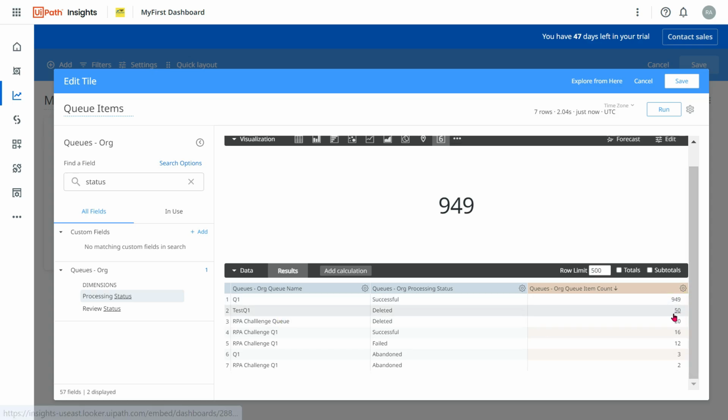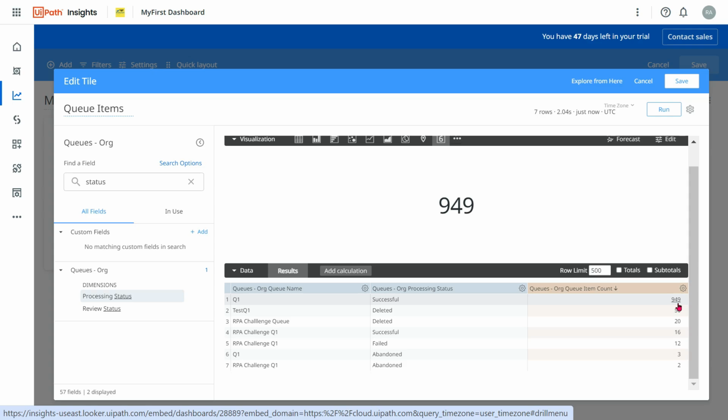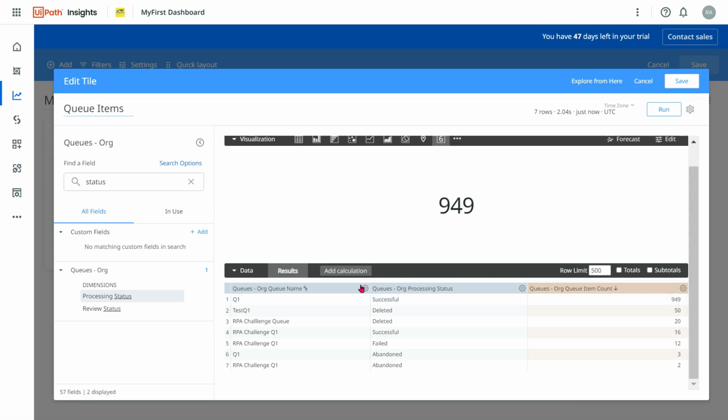In test Q1, deleted items is 50. In RPA challenge queue, deleted item is 20. In RPA challenge Q1, successful is 16. Fail is 12. So it's giving different statuses. In RPA challenge Q1, you can see 1, 2, 3. There is an abandoned, there is a fail, there is a successful. So these are the different statuses which are appearing here. Now it gives a complete understanding. The total count you see is actually the count of all the transaction items with various statuses.